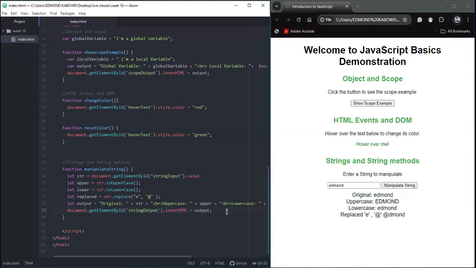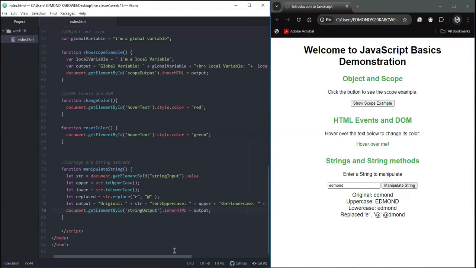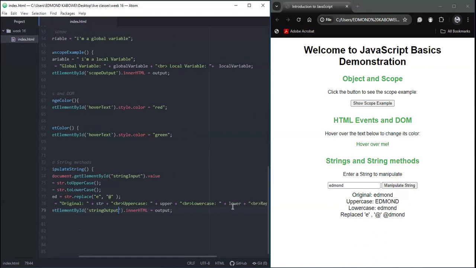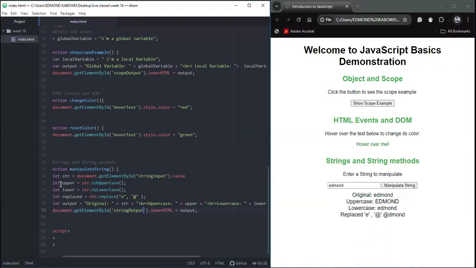Then for lower, we do the same: break tag, lowercase plus the lower variable we created here. And what we say should happen to lower is that we want the string to have the method toLowerCase. So we use the method toLowerCase along with the string that is entered. That's why we have lowercase as Edmond. So every letter is lowercase, and for the text for uppercase, every text is uppercase.